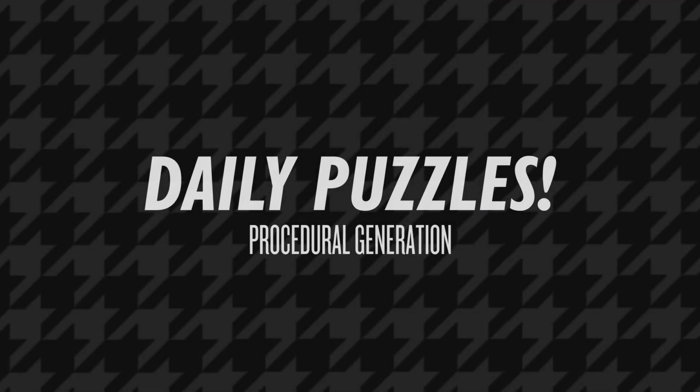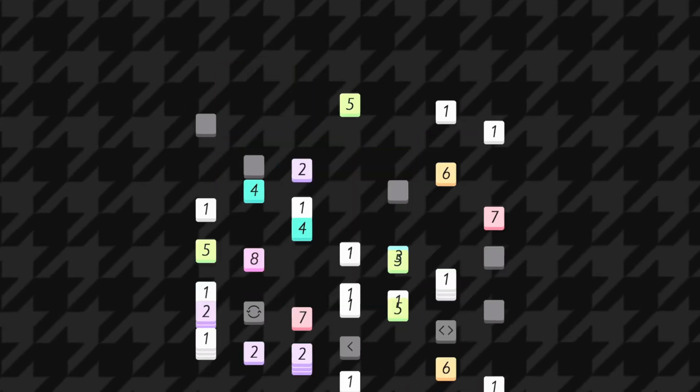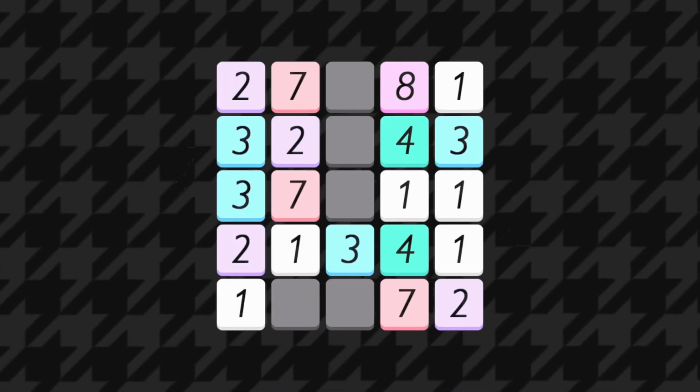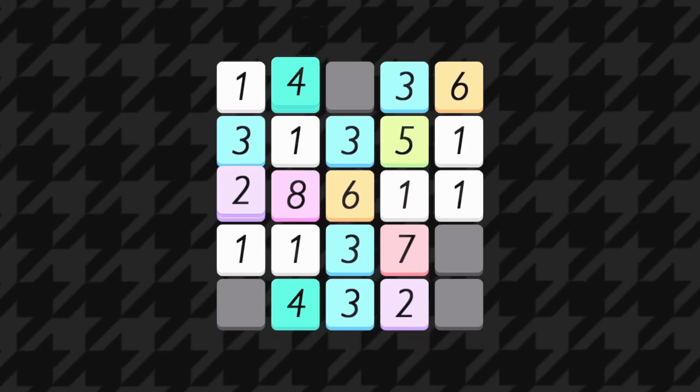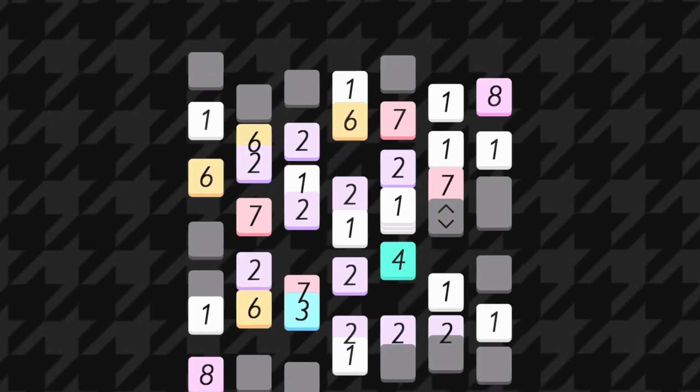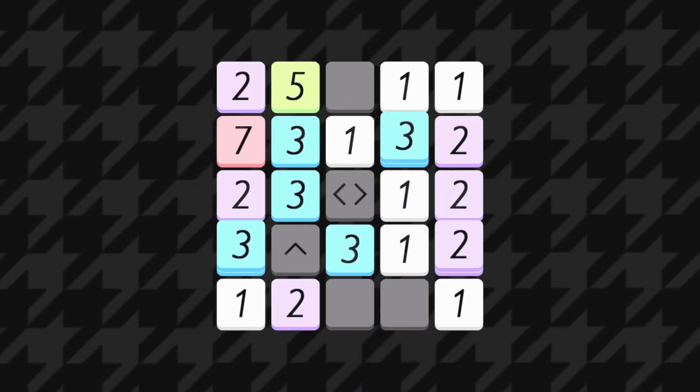Today I'd like to show you all the secrets behind the daily puzzles in my mathematical logic game makenines, specifically how they're procedurally generated, or how they're put together by the code. In showing you this, I hope that you can learn something, and maybe find a solution for generating puzzles in your own games.